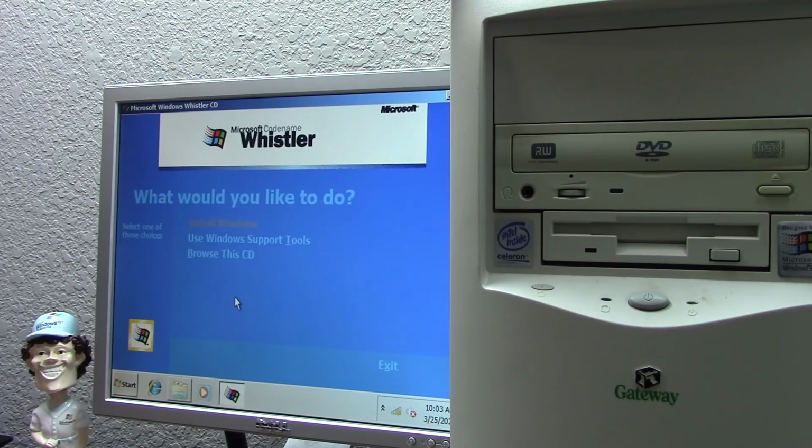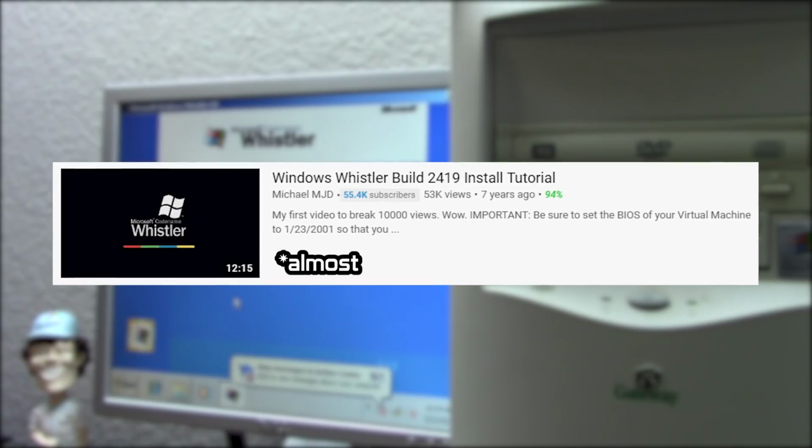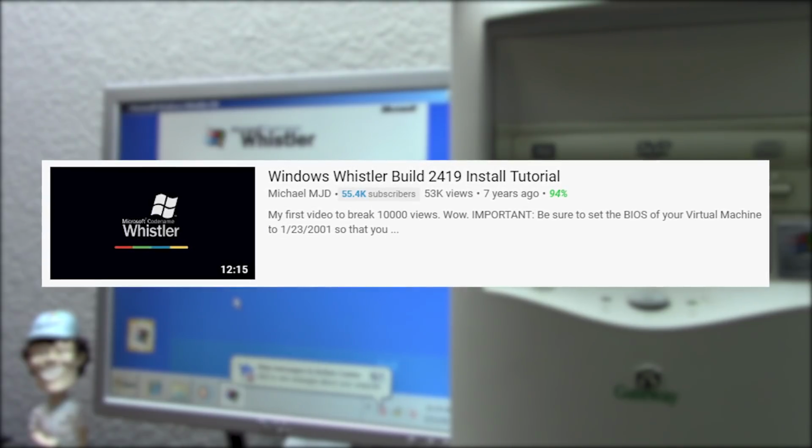Now, Whistler was the project that was created after the Neptune and Odyssey development teams essentially merged to focus on creating one version of Windows, but having a home and a professional release, and Whistler was that project, which eventually became known as Windows XP. Now the build that we're focusing on today is build 2419, which is actually the build featured in my very first Windows beta build tutorial video that I made 8 years ago, back in 2012.